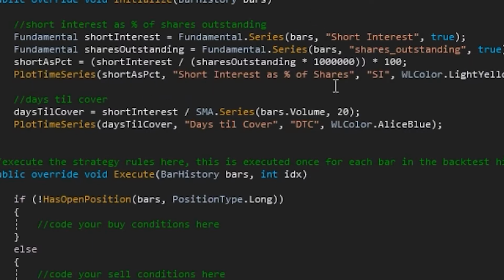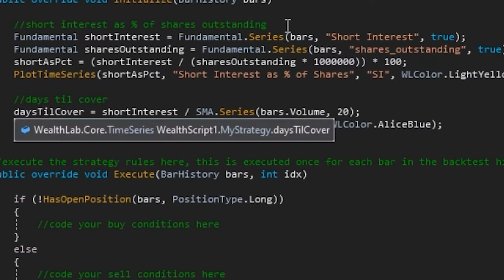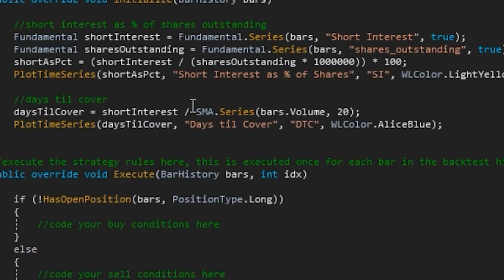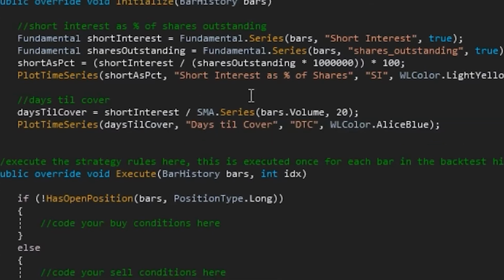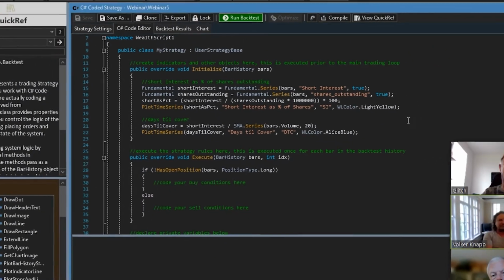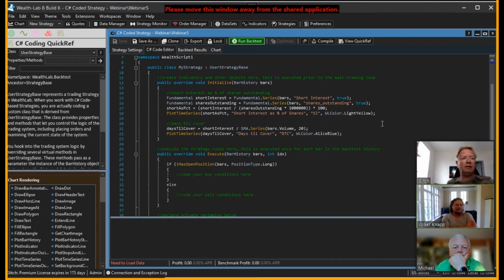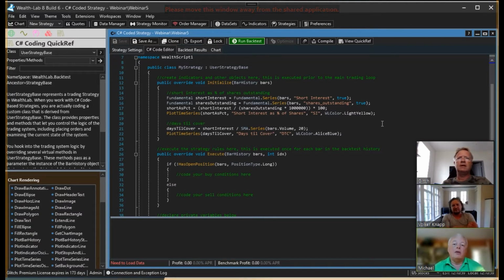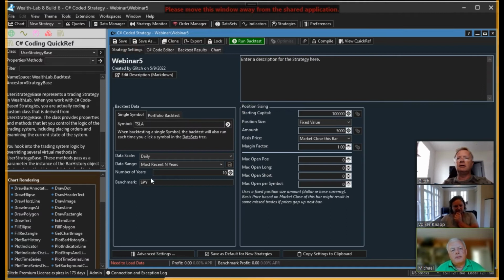So that's the first thing I'm creating. The second is days till cover. I'm calculating it by taking the short interest and dividing it by a moving average of the volume. I picked 20 as my period for the volume moving average. That's 1 month of data roughly. You could put in whatever period you find appropriate, but I thought 20 would be good. I'm not sure if there's a standard for that, Michael. Do you know if there's a standard? I think it may be 1 month, so you're probably spot on. Okay, good. 20.